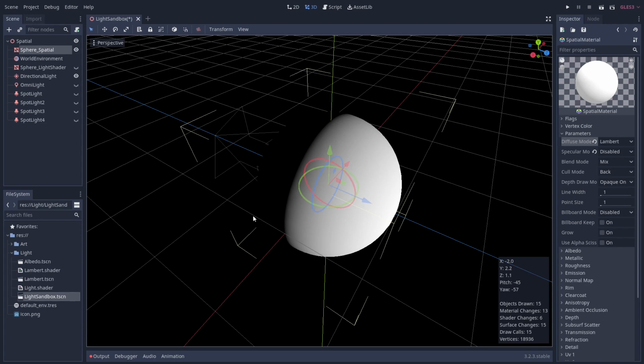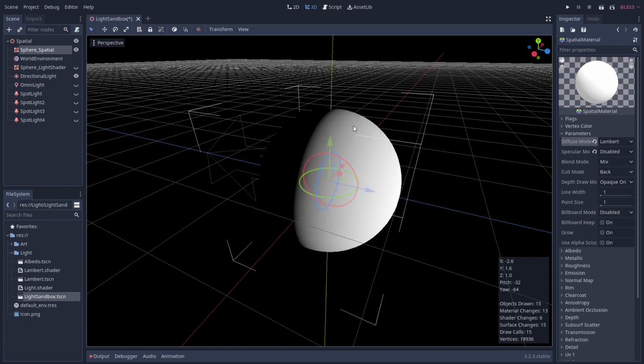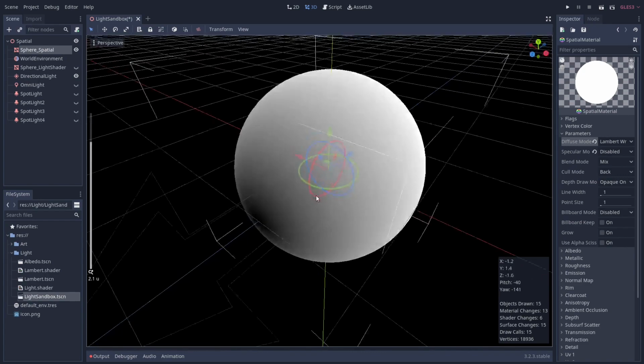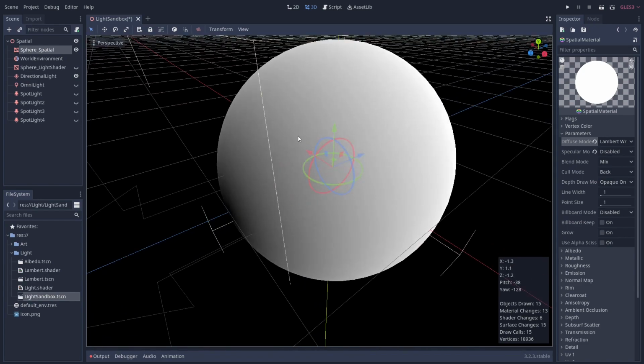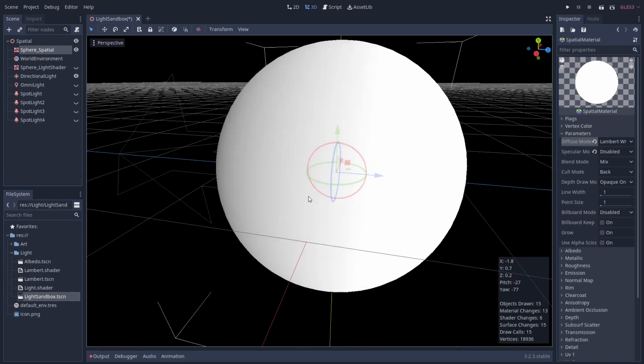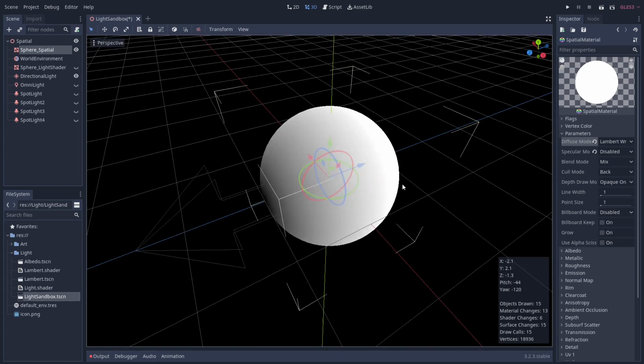So here is where we stopped in the last video talking about Lambert. You should see something similar to this. Here we have Lambert using a spatial material, and today we're going to talk about the Lambert wrap. The Lambert wrap just makes the light wrap around the sphere, as you can see here. Now let's see how to implement that.